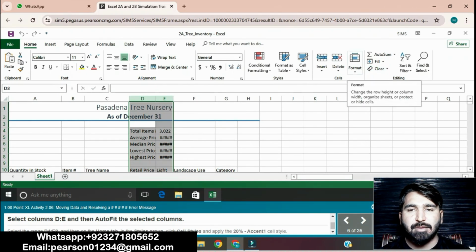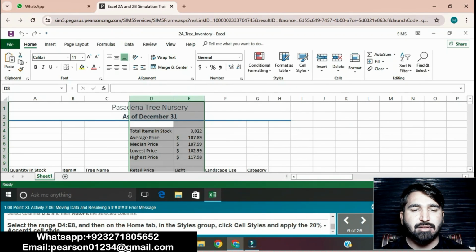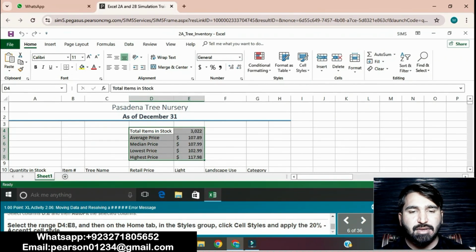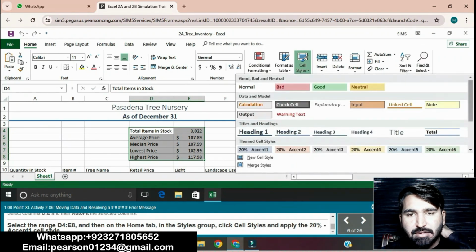Okay, go to the Format tab, then select AutoFit Column Width. Select the range D4 to E8, and then on the Home tab in the Styles group, click Cell Styles and apply the 20% Accent1 cell style. First we select this range, then in the Home tab and the Styles group go to Cell Styles, and then you can select 20% Accent1 cell style.